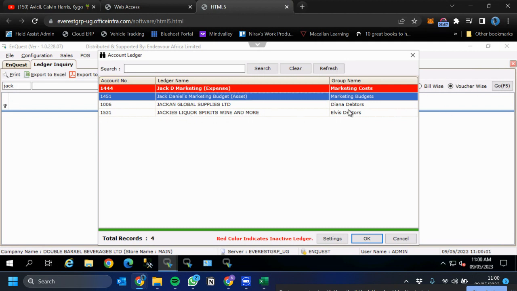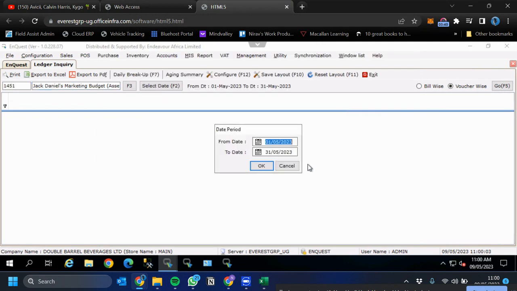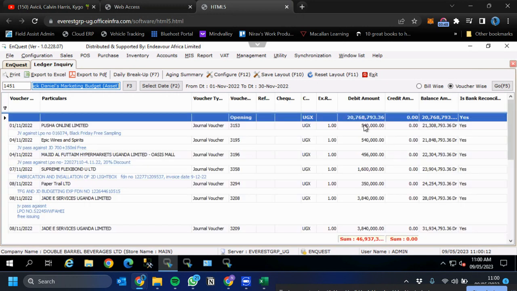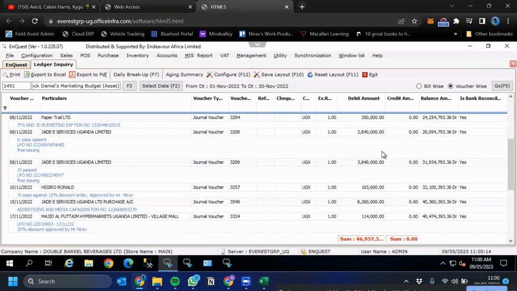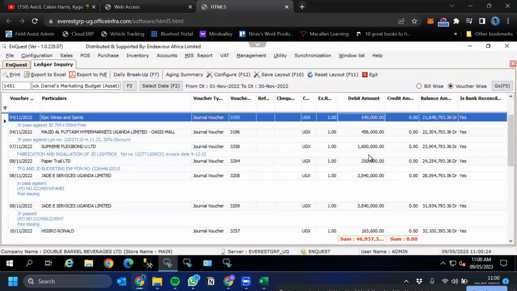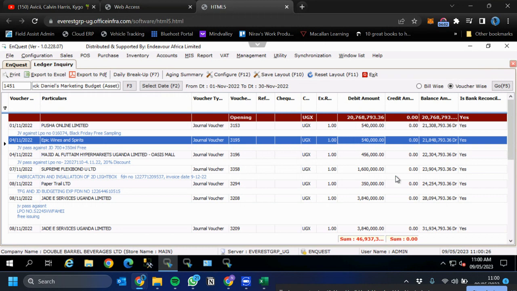Jack Daniels marketing budget. If I select that, for example's sake, I'm just going to go 1/11/22 to 30/11/22. This is for the month of November. A good test here is just to add up. This is what the marketing spend in November was. These debit amounts are the spend. If it's credit, it means it's an input, that means we've received money. But we are only looking at the debit side, so ignore any amounts that sit on the credit side.